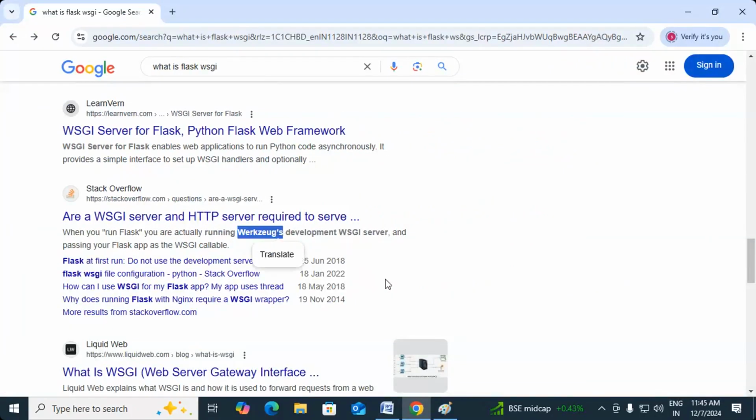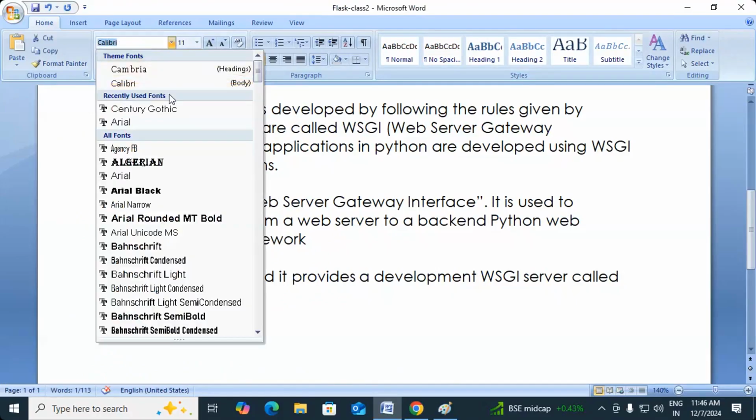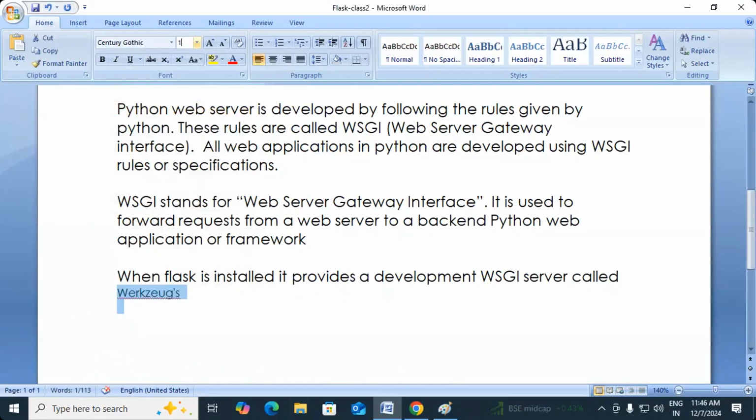So this is the development web server. What is the name of this server? It is Werkzeug. This is the name of the WSGI server provided by Flask. By default, Flask comes with this. This is a development server.